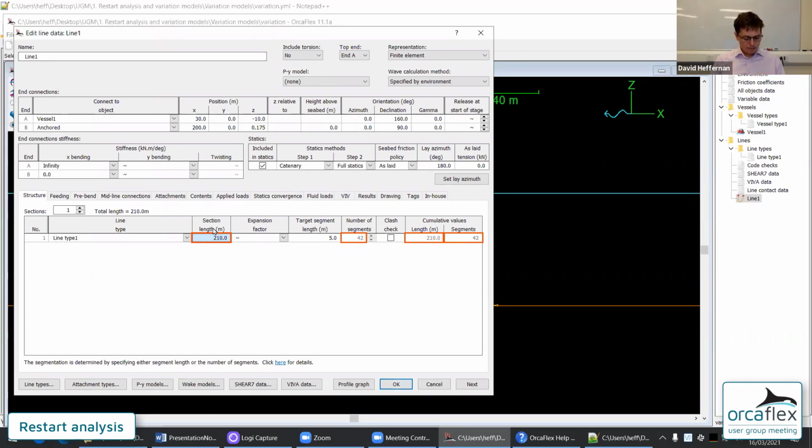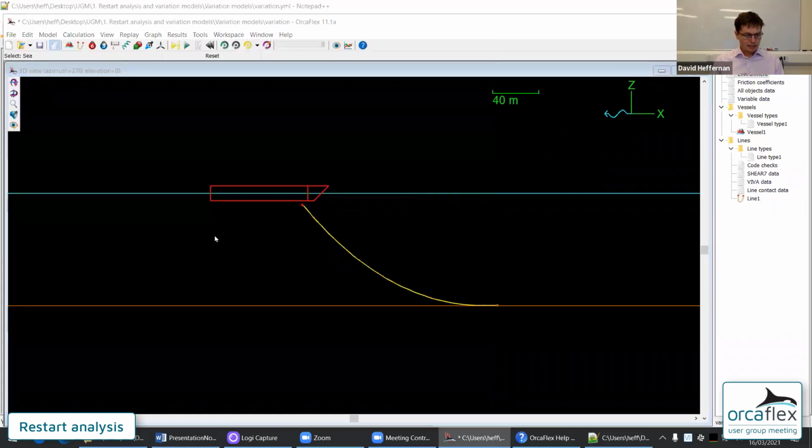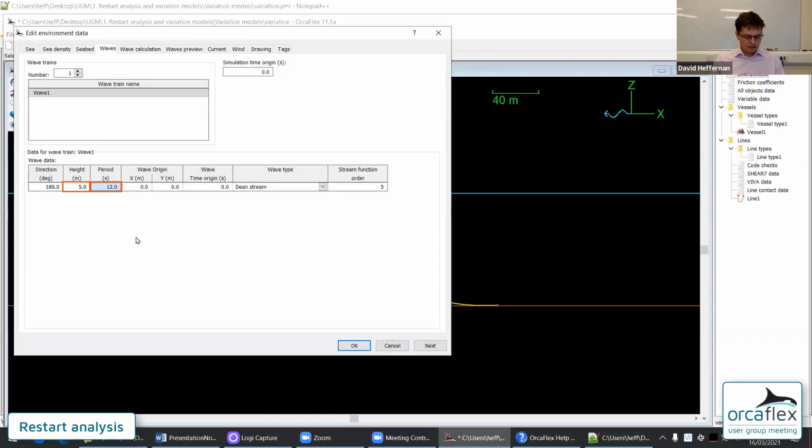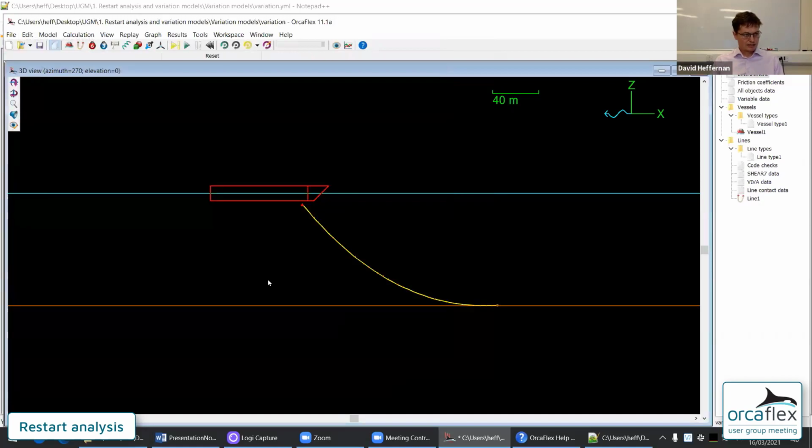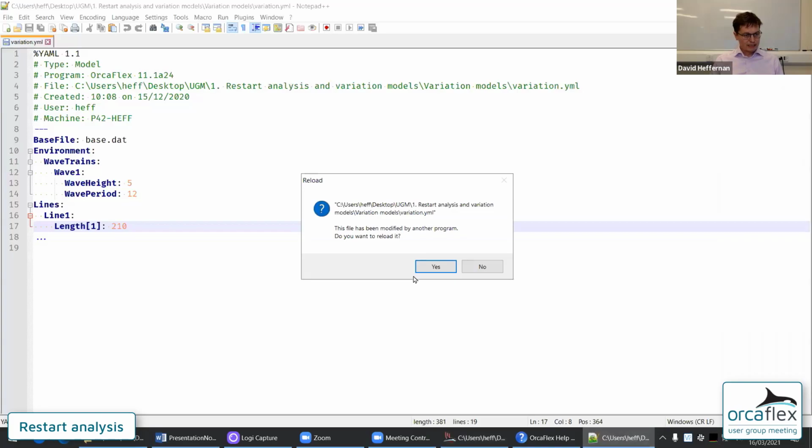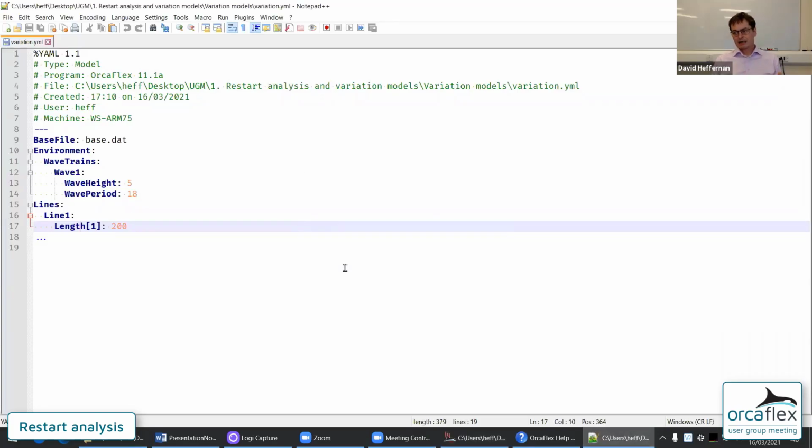I can change this. I'm going to change this to 200, and I'm going to change the wave period to 18, and I'm going to save it again. And in previous versions of OrcaFlex, if I'd done that, the entire model data, all the RAOs and everything, would have been saved to the text data file. But you can see that still only the modifications are saved to the data file. And this is the new feature.